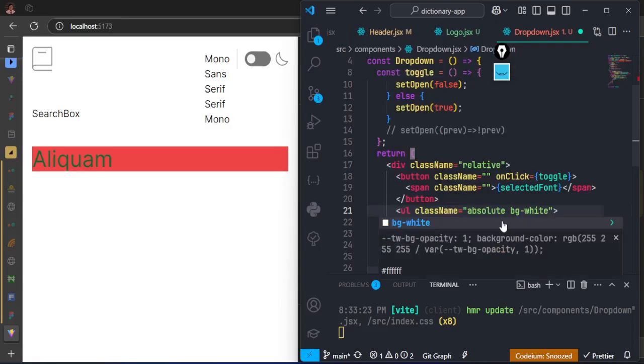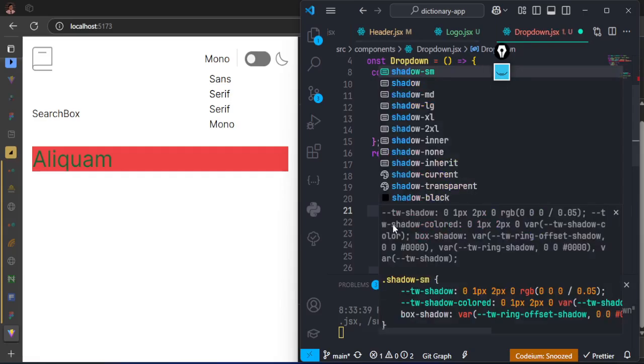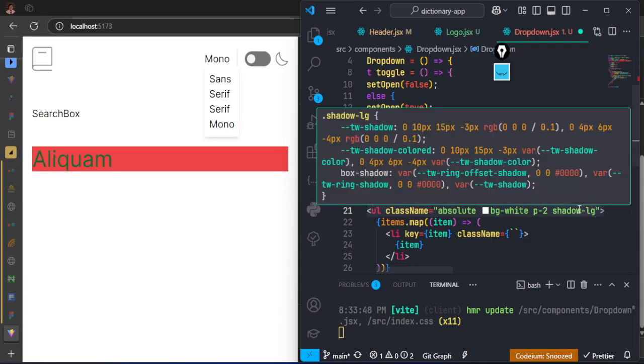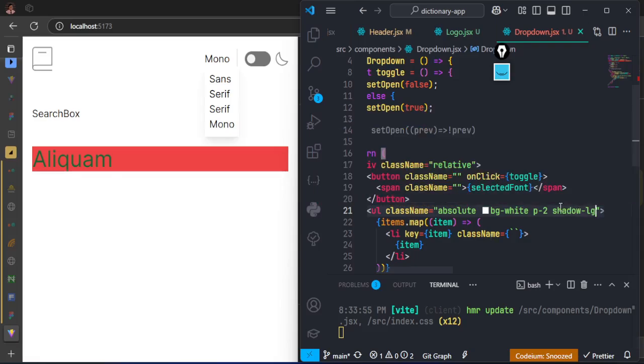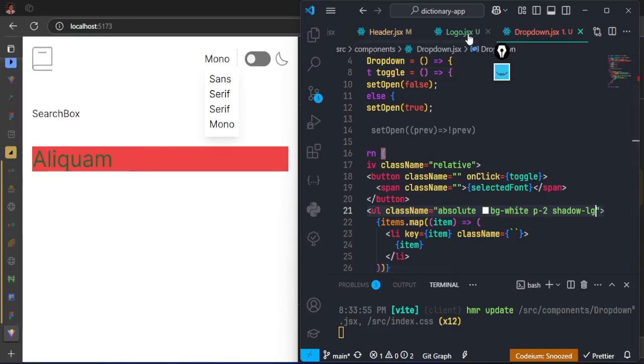I think the BG is going to be white by default. So padding is going to be 2, but we are not seeing that this thing is actually having a background of white. Why? Because we need to apply shadow. So let me apply shadow medium. As you can see, it's there, but I think it's more than that. Let me apply shadow large to the stuff, or we can create our own shadow by ourselves in Tailwind.